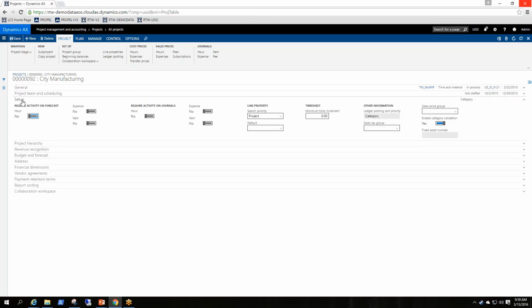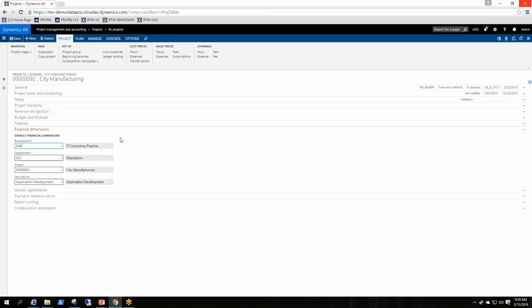We have a setup tab, and these are quite a few toggles that we'll talk about later, but if you're going to require activities on a forecast or any sort of transaction, you can toggle those on for the specific project. Those can also default from your project parameters as well. We have financial dimension tab too as well. So these will be the default financial dimensions for your specific project here. So anytime you create a business document or journal, these dimensions will default into those documents or journals. And then when you post, all those dimensions will go through to the actual general ledger based upon the account structure that you have set up in Dynamics AX.